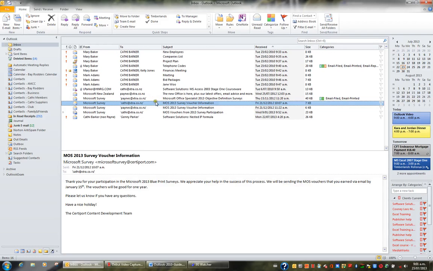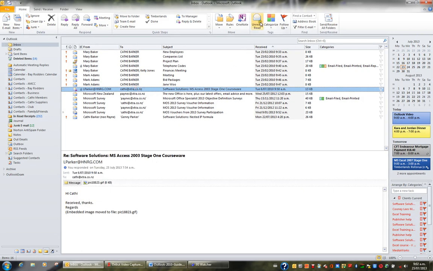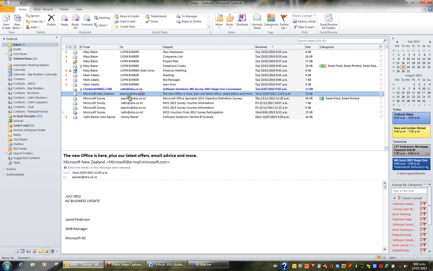Often I like to format my emails so they stand out more clearly. For example, let's start with unread and read emails. If I click on an email and I choose from the Tags group the Unread/Read button, I can mark this email as unread. What this effectively does is make it bold and make it blue. What I want to do is make it stand out more if it hasn't been read. And so for this we're going to use something called conditional formatting.